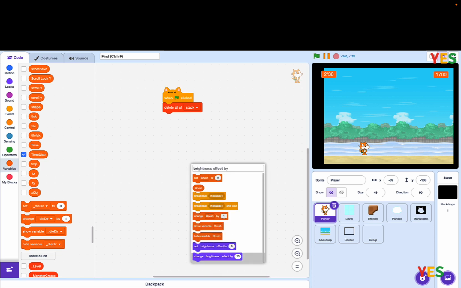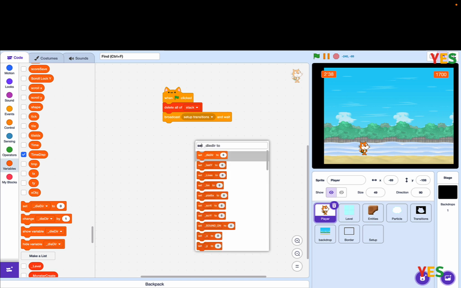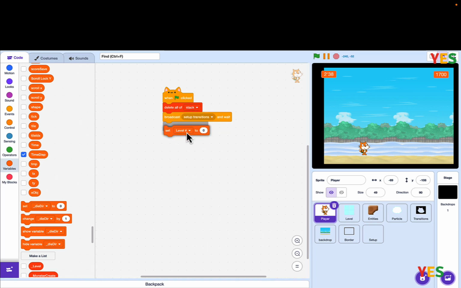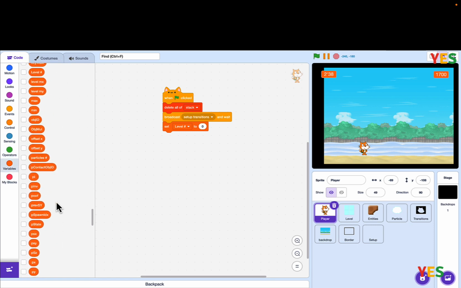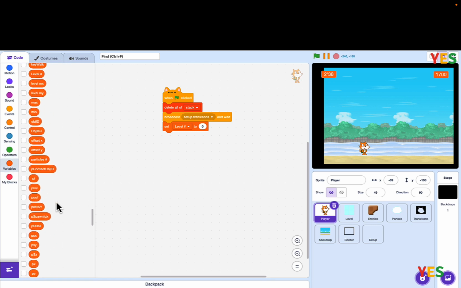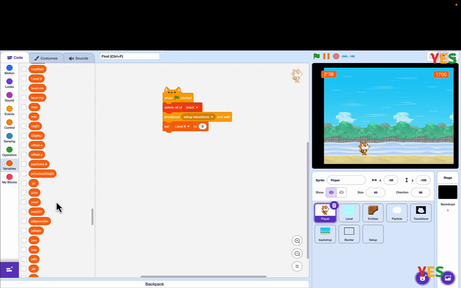So now we need a broadcast and wait, and that is set up transition. Sometimes you just get confused with the spelling, so just try to sound it out. Set up transitions. I'm not sure if I even spelled it right, but then set level hash. Some of my variables are already made, so most of the variables, just go in the sets and it's finished.